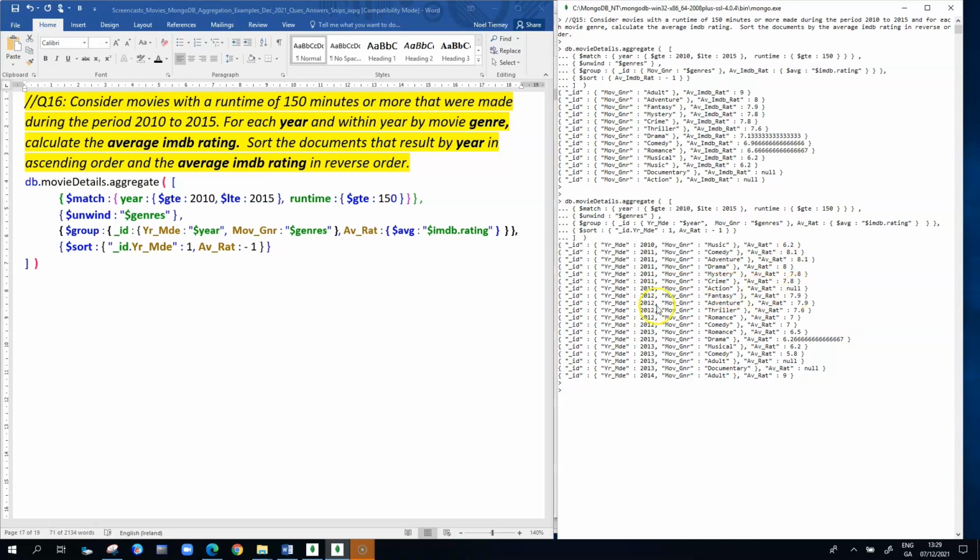And then we have a few for 2012, and then we have a few for 2013. So in this case, because we're grouping by year and within year by genre, we're seeing the same year appear perhaps more than once. But we might just be interested in the first document here relating to a particular year.